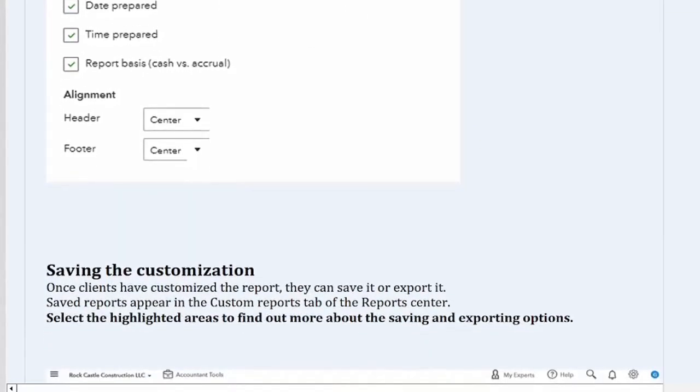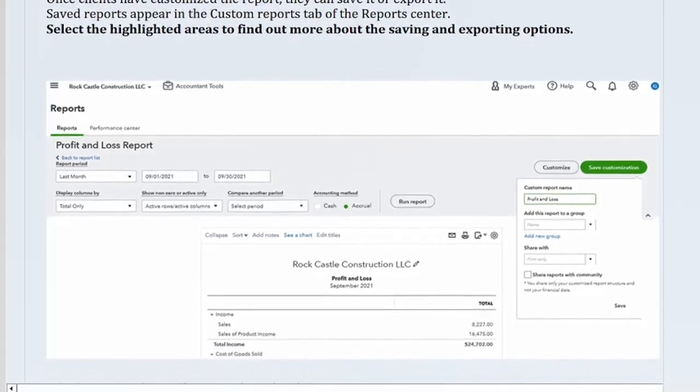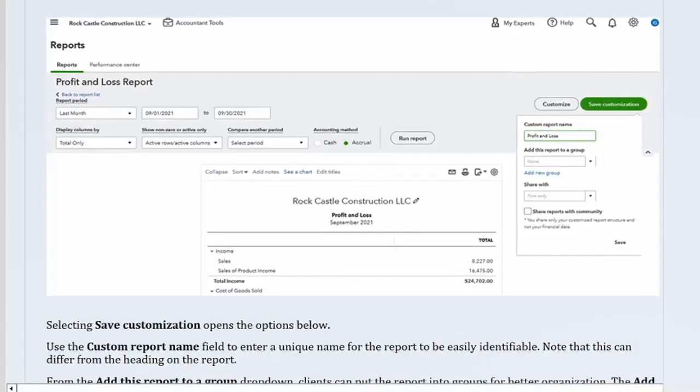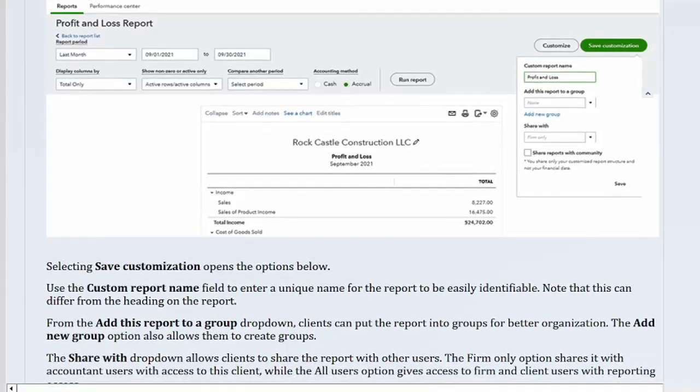Saving the customization. Once clients have customized the report, they can save it or export it. Saved reports appear in the Custom Reports tab of the Reports Center. Select the highlighted areas to find out more about the saving and exporting options. Selecting Save Customization opens the options below. Use the Custom Report Name field to enter a unique name for the report to be easily identifiable. Note that this can differ from the heading on the report.